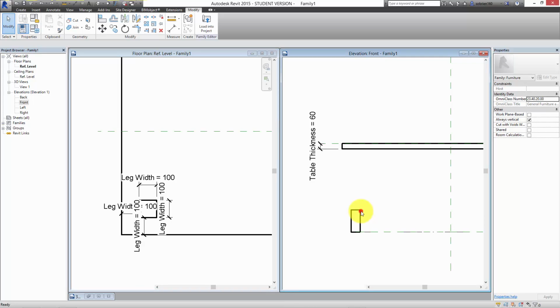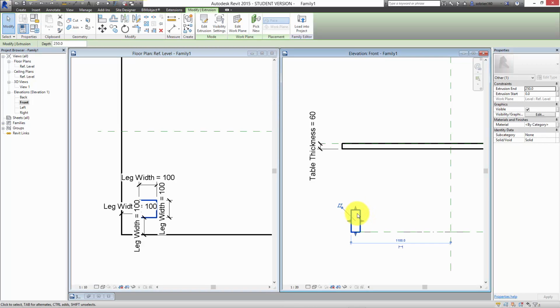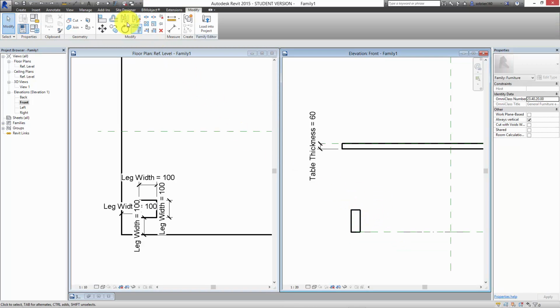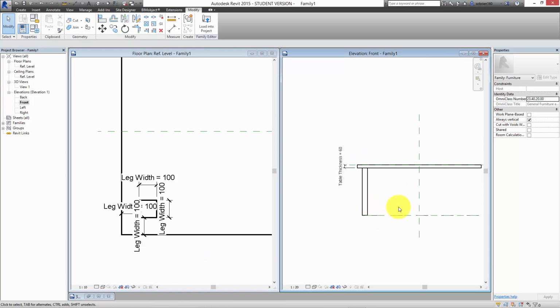So in order to get the width of it correct, or the height of it correct, you can just use this button up here, the align button. So then I select where I want it to align to, and then I select the top of what I want to align, and then whenever you get this little open lock, close the lock, so that it'll always stick to the bottom of the table no matter how you move it around. Okay? So now we've put in one leg of the table.